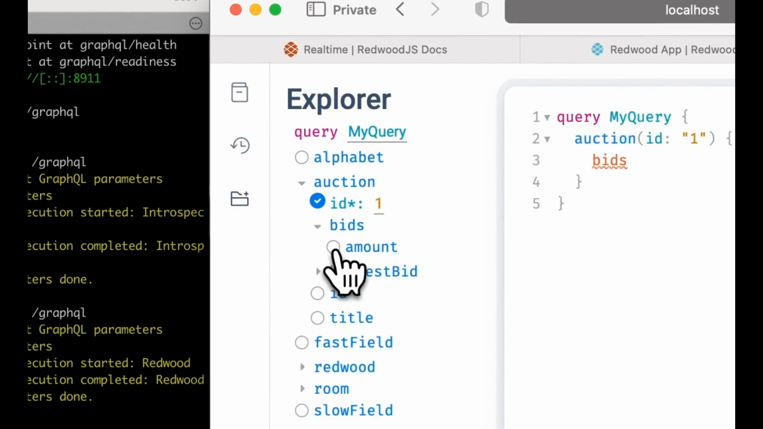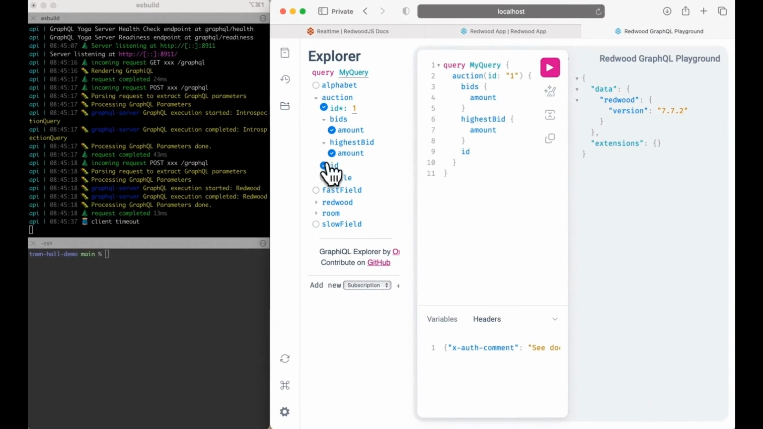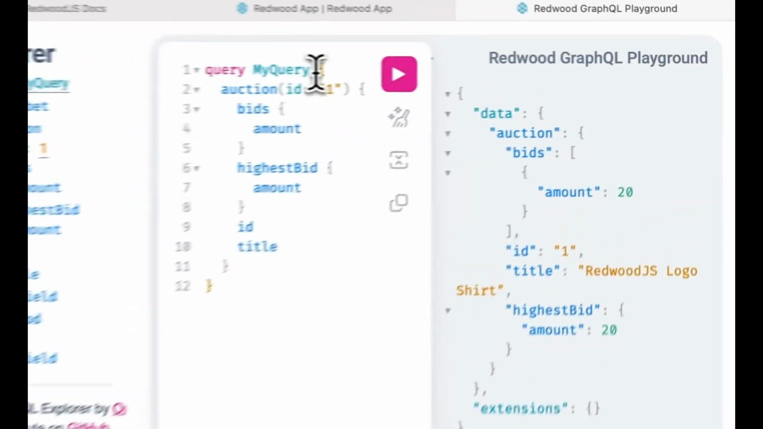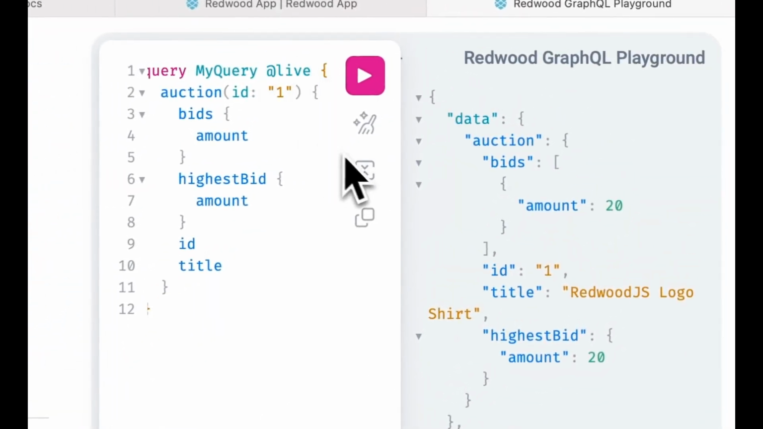So we're interested in auction room 1, and we want the ID and the title. So let's see what's in auction 1. It's a RedwoodJS logo shirt, and you can see that there's been one bid. It's $20, and we've already finished the response. We're not paying attention to all the other bids that come in. So we can change that by adding the live client directive here.